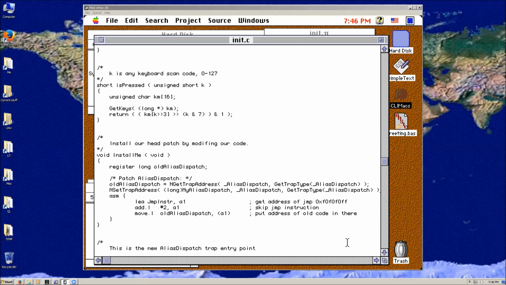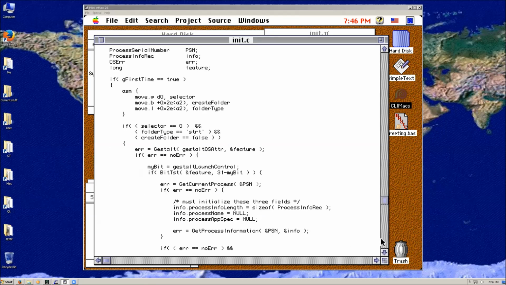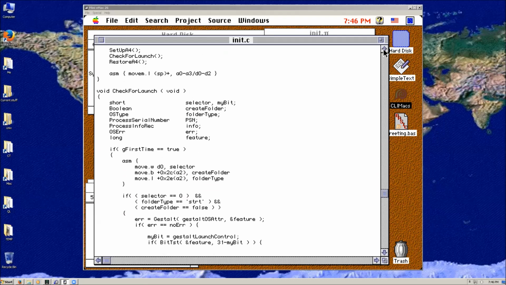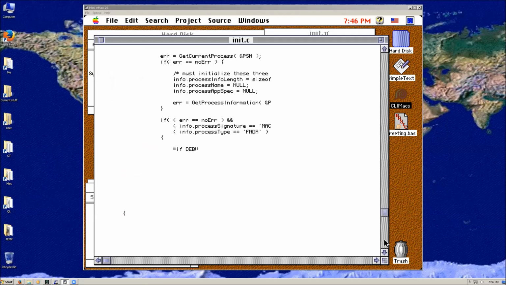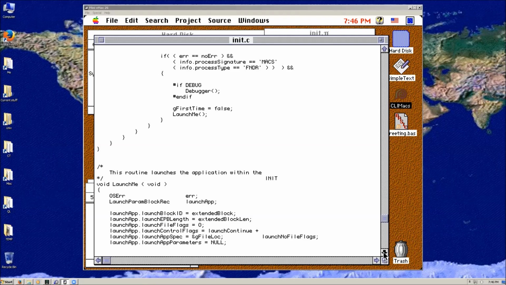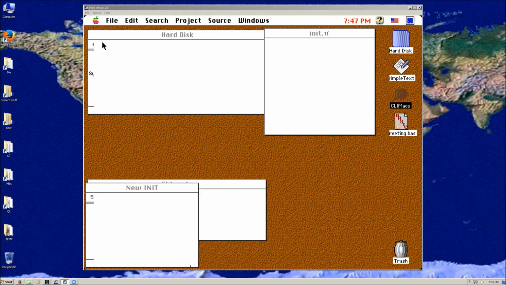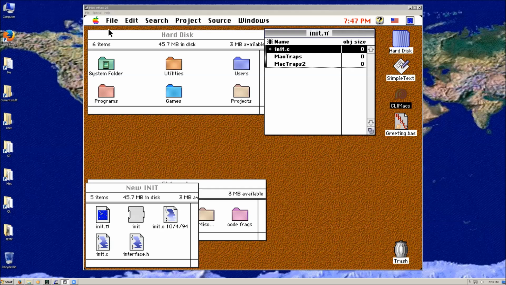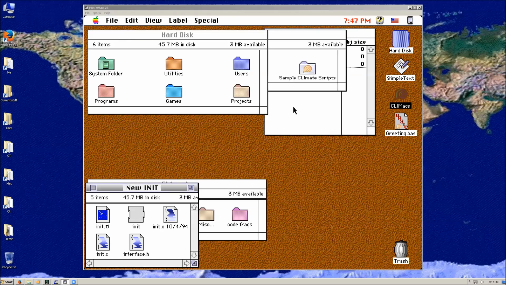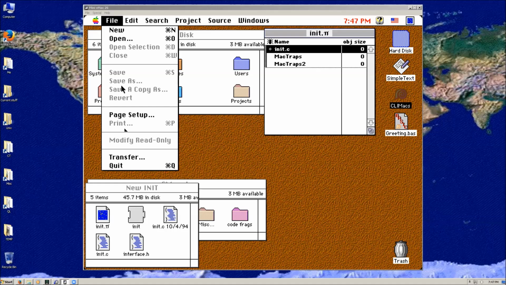Yeah, it's been so long, I've kind of forgotten how to do most of this stuff. But I seem to recall, and this checks to see if it actually launched. And this is launch me. I see here it goes. Launch application, and you give it the information from the, it's launching from the resource fork, and then a launch error. So these are kind of standard Mac things.